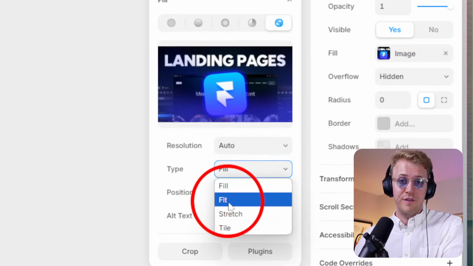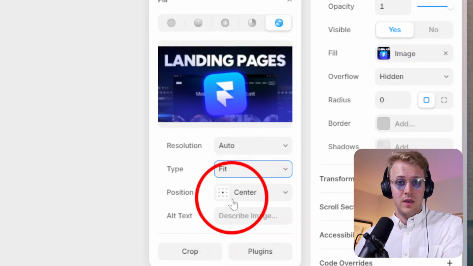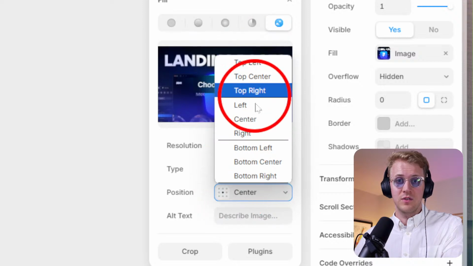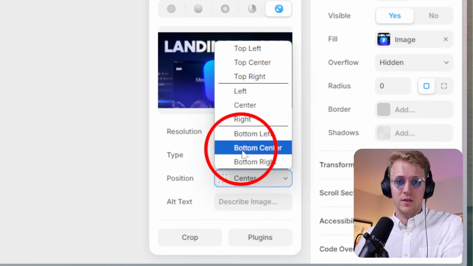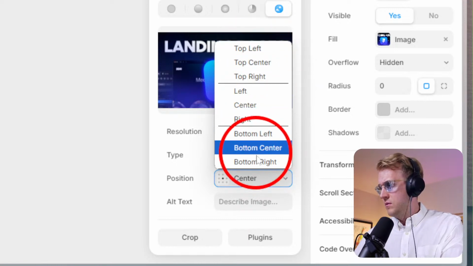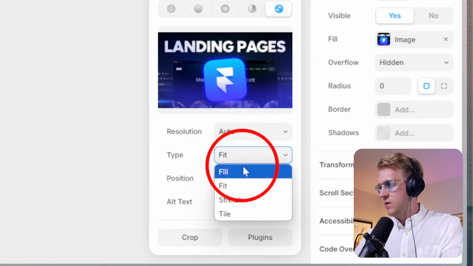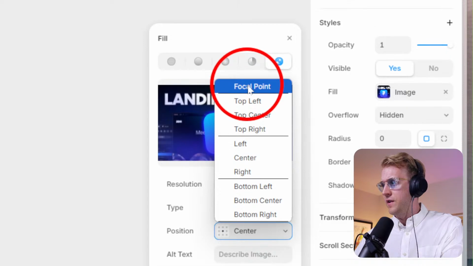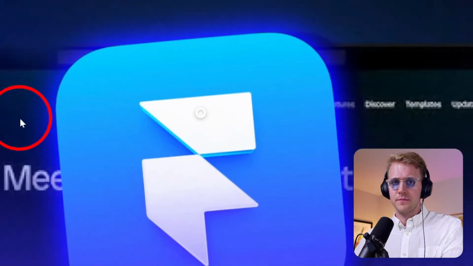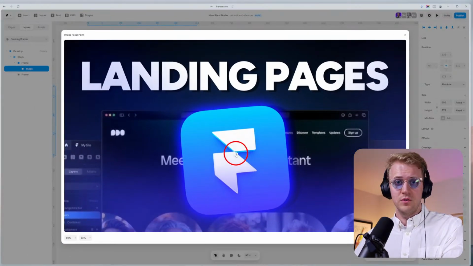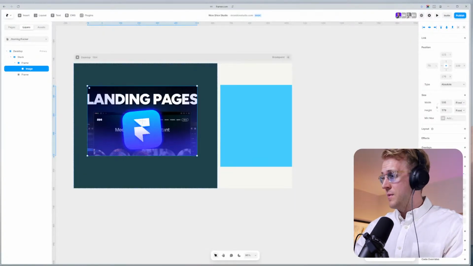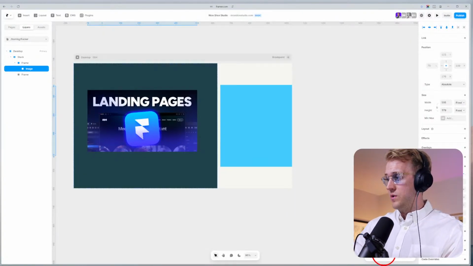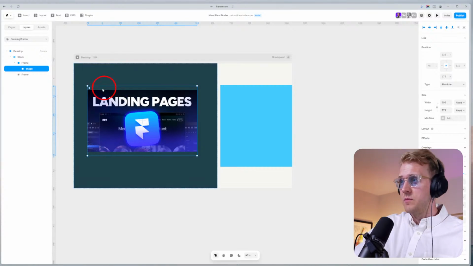We are going to do fit, not fill, and center distribution. What's nice too is you can say, I want this to be in the center. If I did fill, I could choose the focal point and say, choose this point right here and focus on that, and then I hit apply, and that's kind of nice there. But I'm going to do fit. I'm not going to crop it. And now let's talk about working with some images.